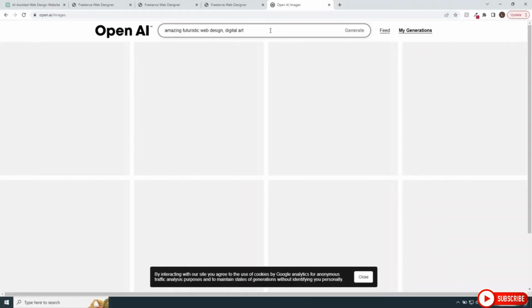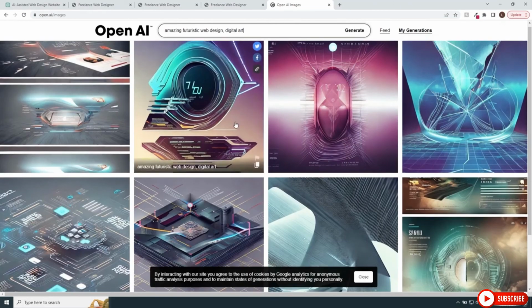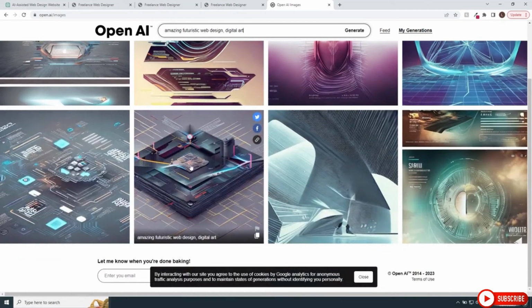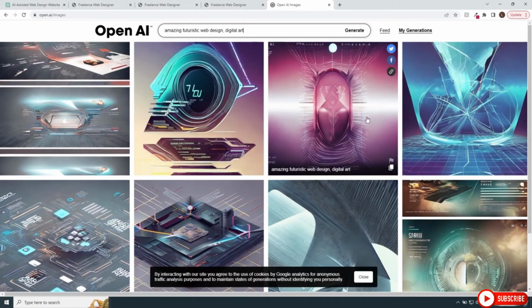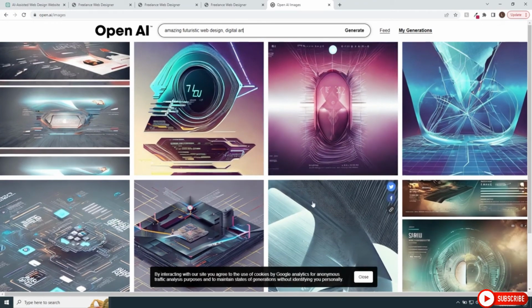And there we go. And let's type in amazing futuristic web design, digital art. And let's see what that gives us. So I wouldn't necessarily say these are images of web design, but they do look really nice. So I'm just going to choose 3 of them and add them to the folder in our Visual Studio code.